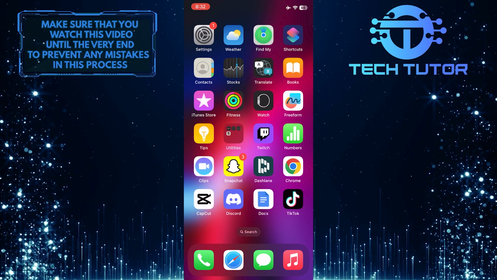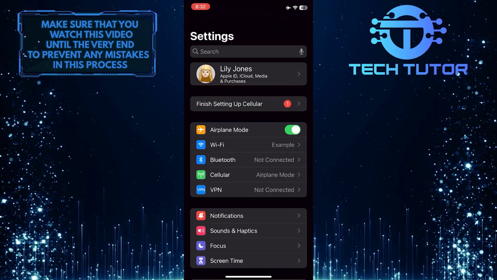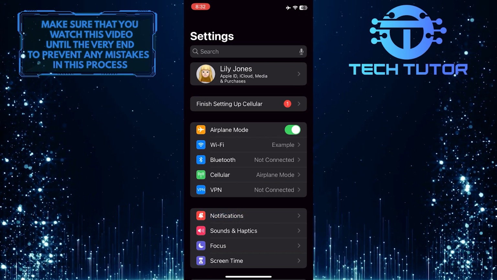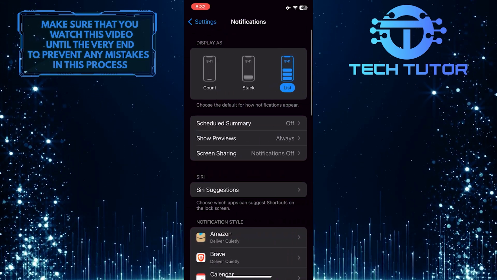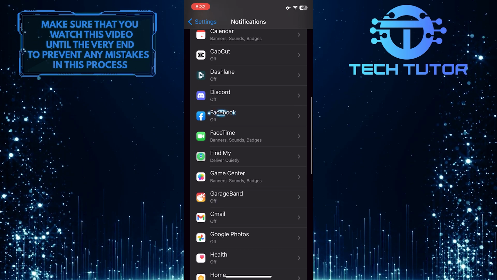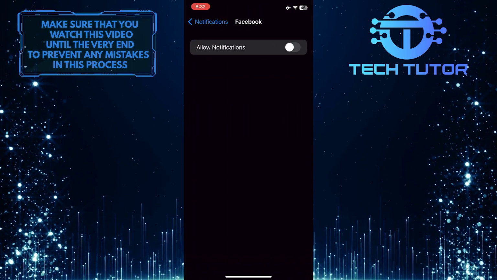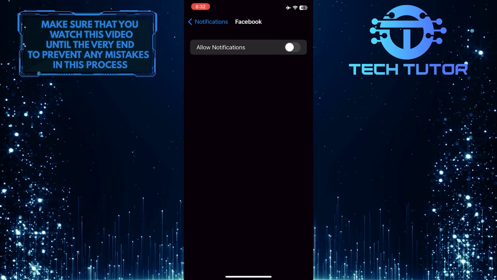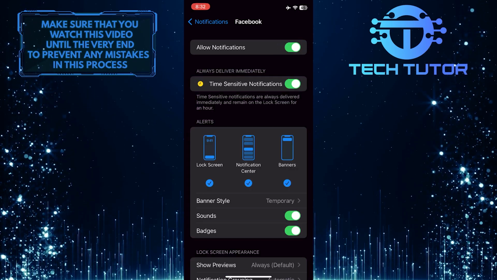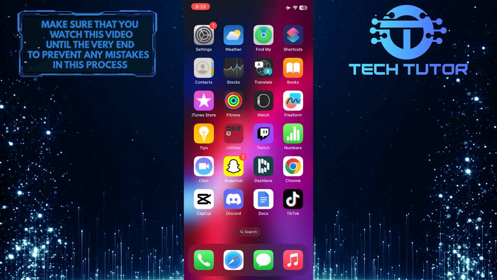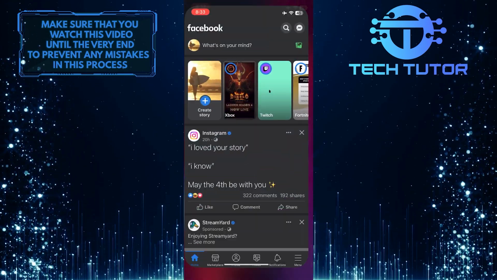To get started, open up the Settings app on your iPhone and then tap Notifications. And then scroll down a bit and tap Facebook. And then toggle on the switch next to allow notifications. Once you've done that, exit the Settings app and open up the Facebook mobile application.